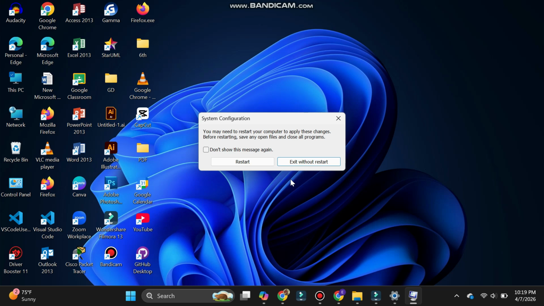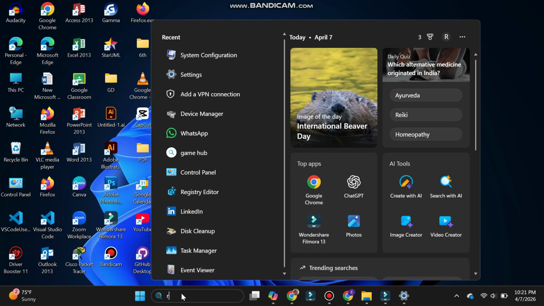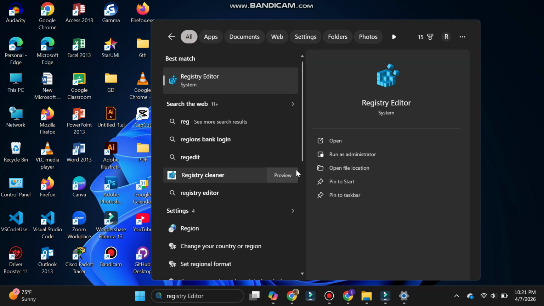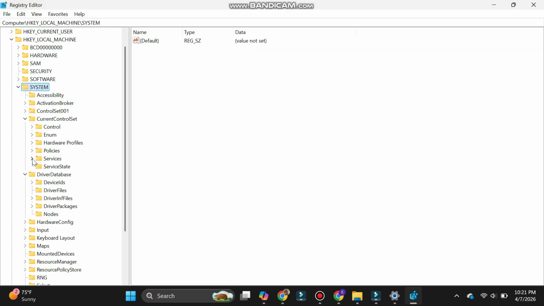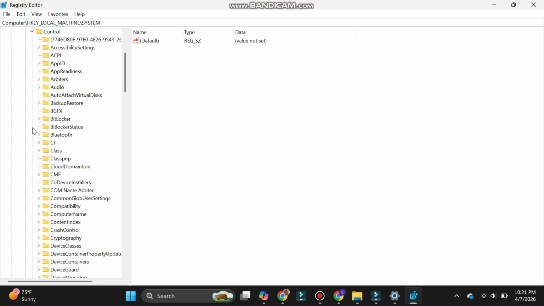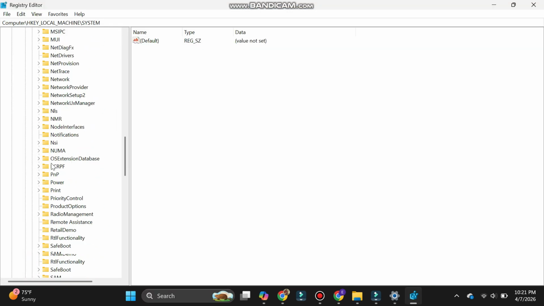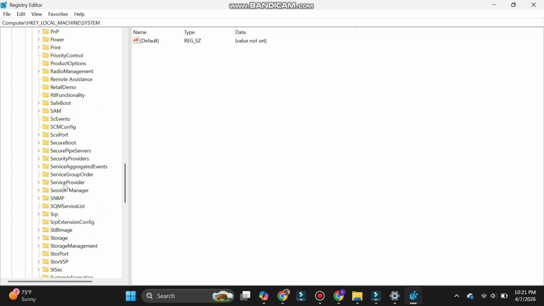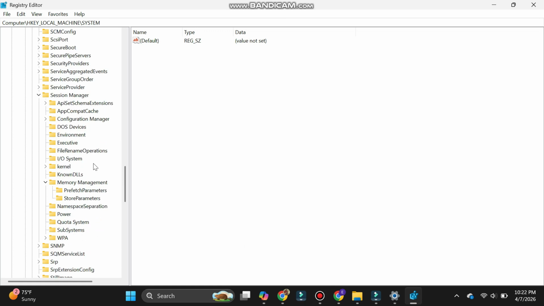Open your Start menu again and type in Registry Editor, then open it. From the left side, click on HKEY_LOCAL_MACHINE. Then click the drop-down next to SYSTEM and expand CurrentControlSet. After that, expand Control. Now scroll down and expand Session Manager. Then scroll down again and click on the Memory Management folder.